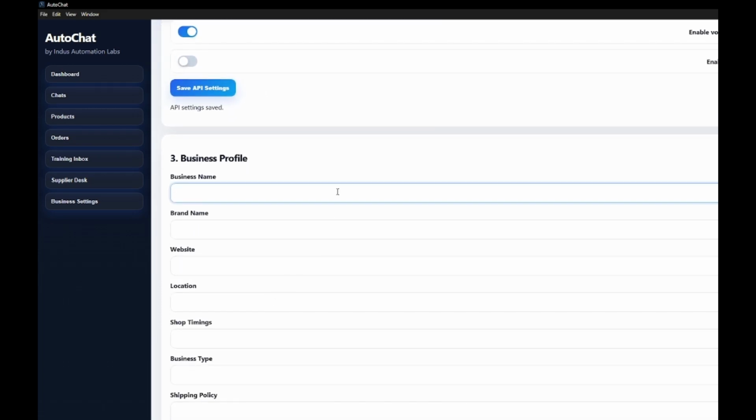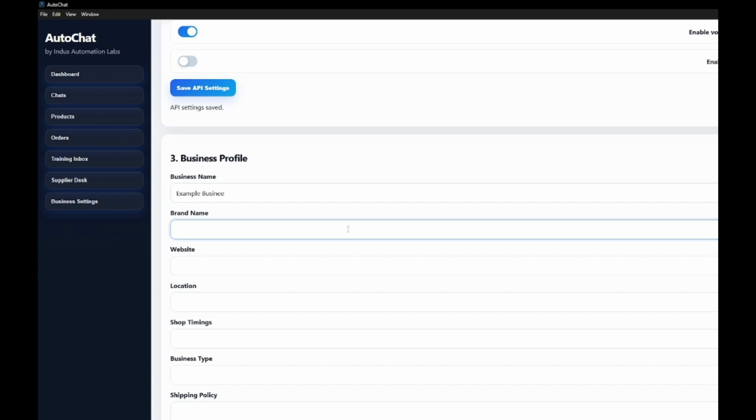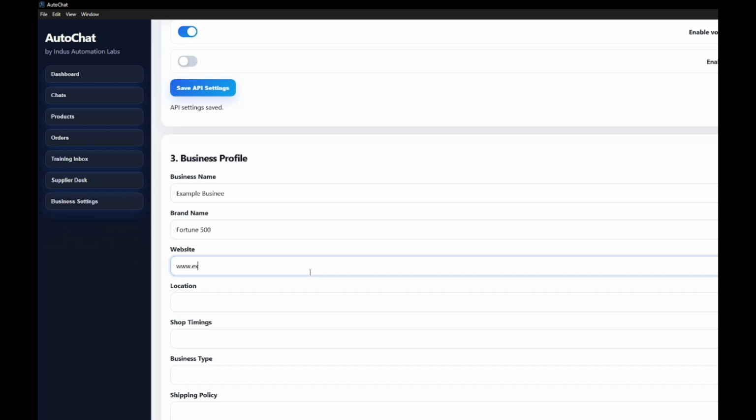Now enter the basic business profile. This is where Autochat learns your business name, location, shop timings, website, shipping policy, and payment information. Keep this accurate. Autochat should never invent price, stock, timing, delivery, or payment details that you haven't verified.